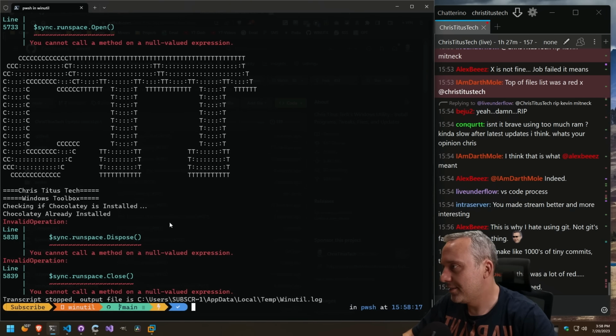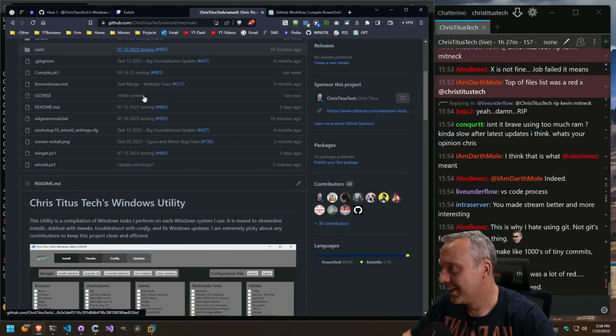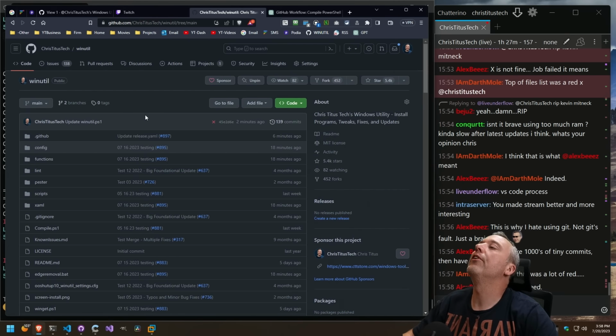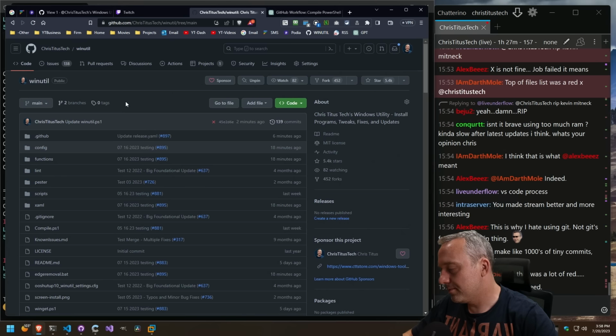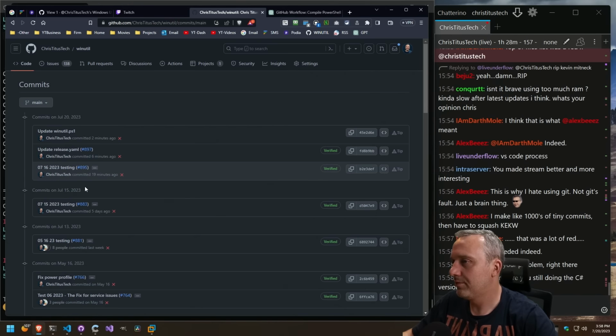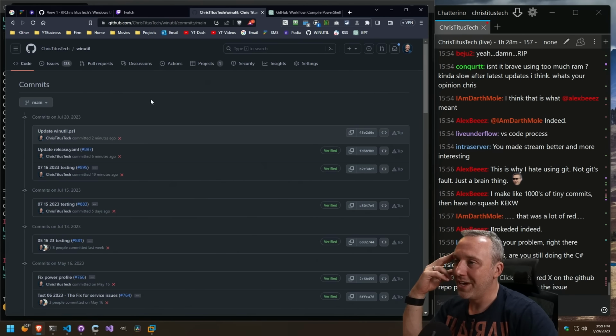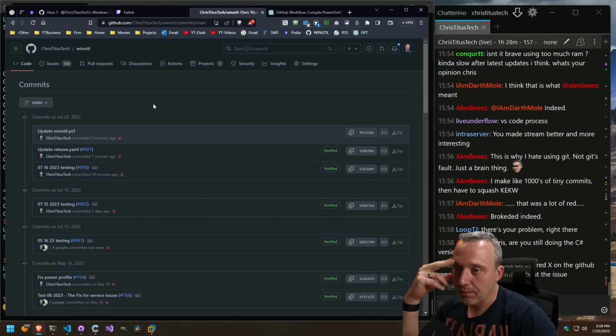Think run space dispose. Oh, damn it. Okay. Easiest way. Okay. Let's just revert it. Easy. Yeah, yeah. Still doing the C-sharp one. I wanted to update the main toolbox that everybody uses first, though, before I get back to the C-sharp.